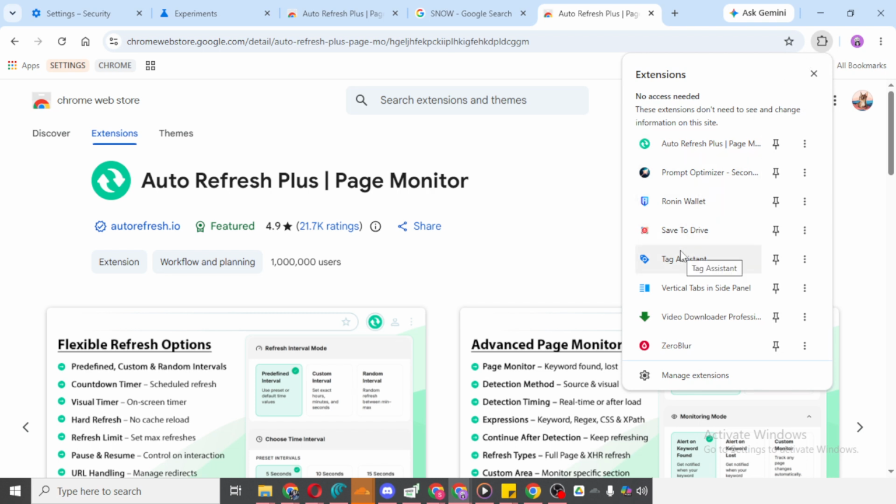Depending on your browser settings, you may also see the extension icon appear near the top right corner of Chrome once it's installed. If a prompt asks for permissions, read it carefully before accepting. Extensions often need access to web page content in order to refresh tabs properly, so this is a normal part of the setup. Just make sure everything looks legitimate before continuing.